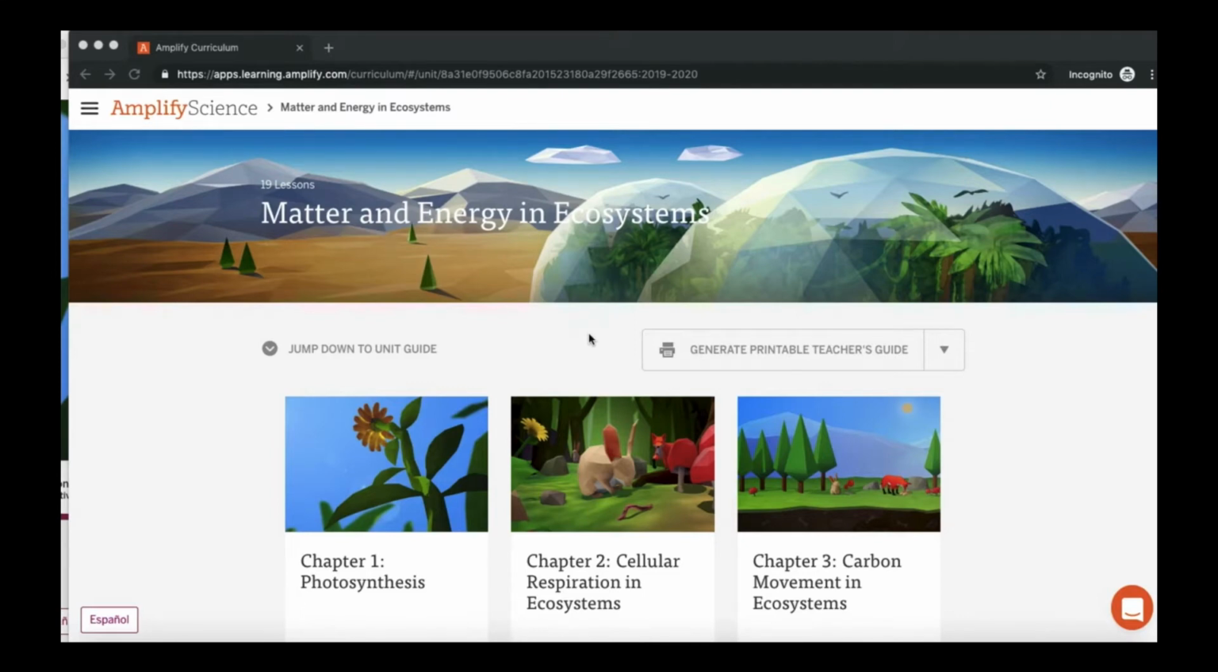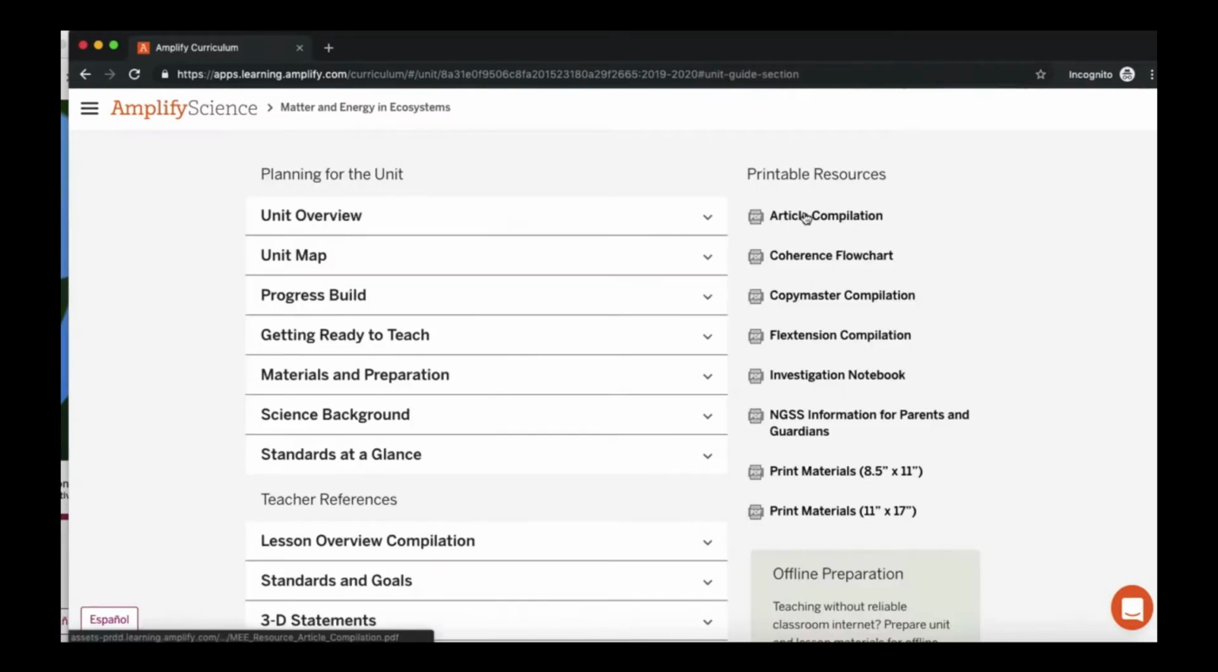Articles are available both digitally and in print. You can print a unit's entire set of articles by going to the Printable Resources area of the unit guide and clicking on Article Compilation.